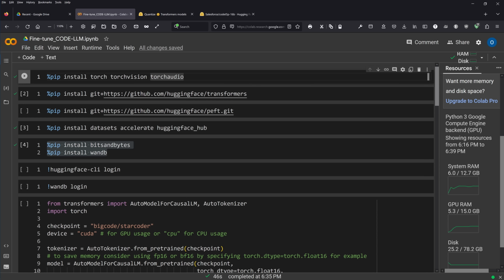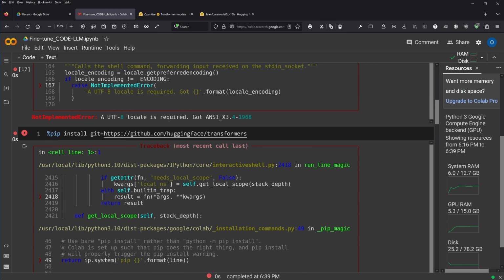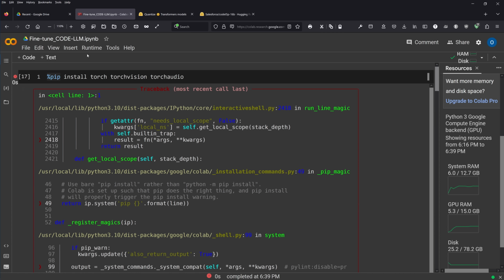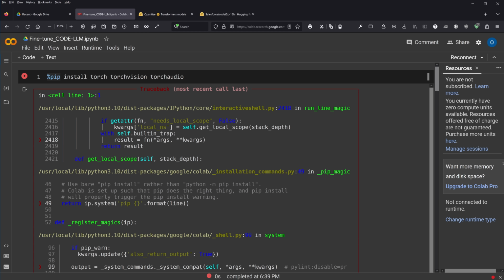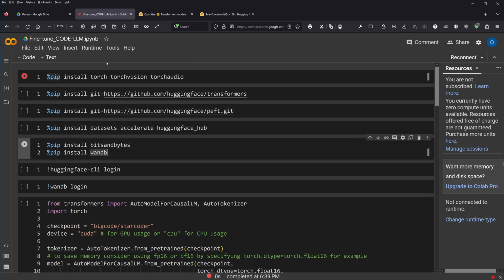So here we go. Torch, transformer. We don't need that. UTF local is required. Okay, there seems to be some problem. Disconnect, delete everything. Please delete everything. No, this is horror. Clear all outputs, runtime.